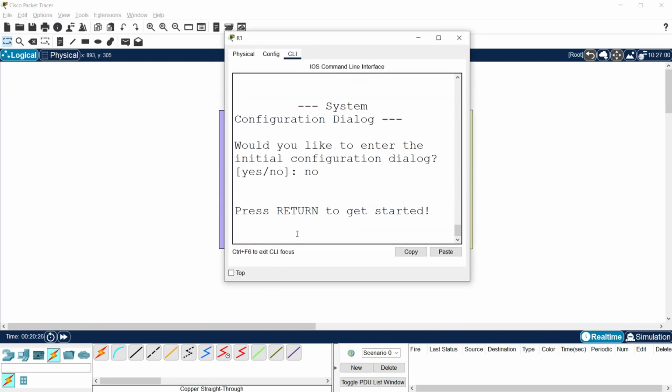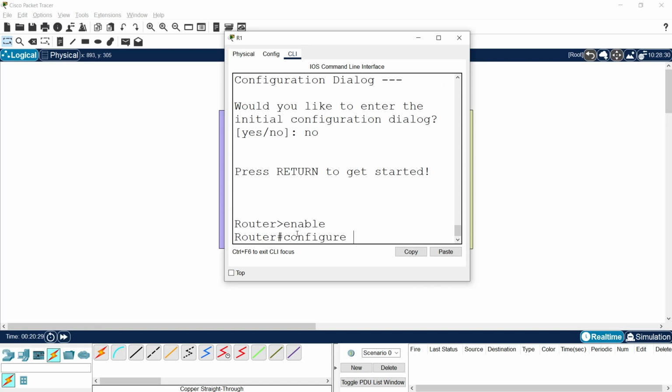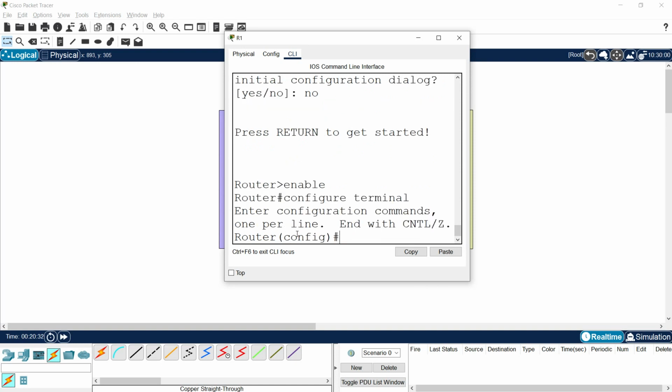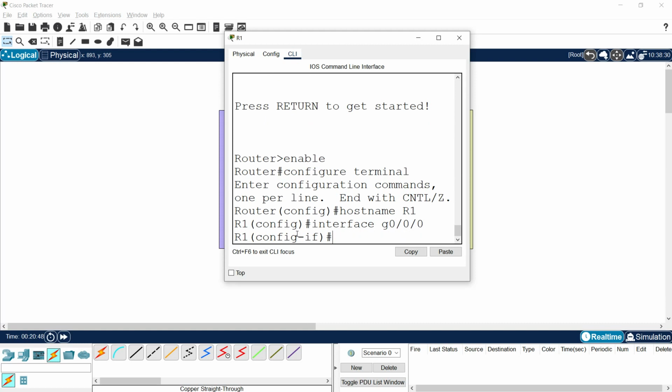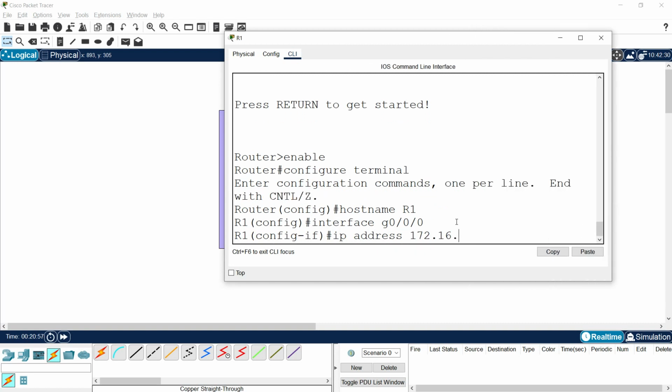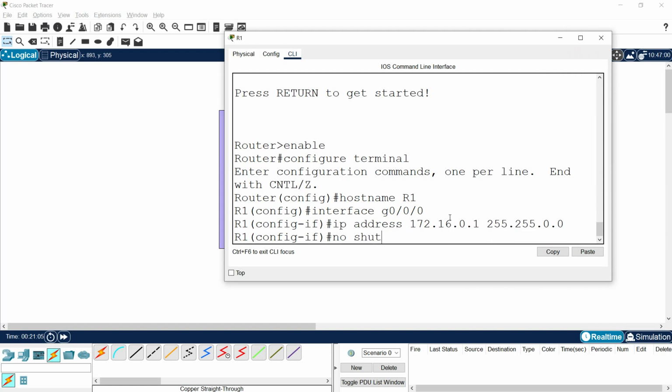Here we will give no, enable, configure terminal, and let me set the host name, that is important, R1. Sorry, perfect. Now we will configure the interfaces. First of all, we will go to interface G0/0/0. We will set the IP address 172.16.0.1, and here is the subnet mask. Then activate this interface.